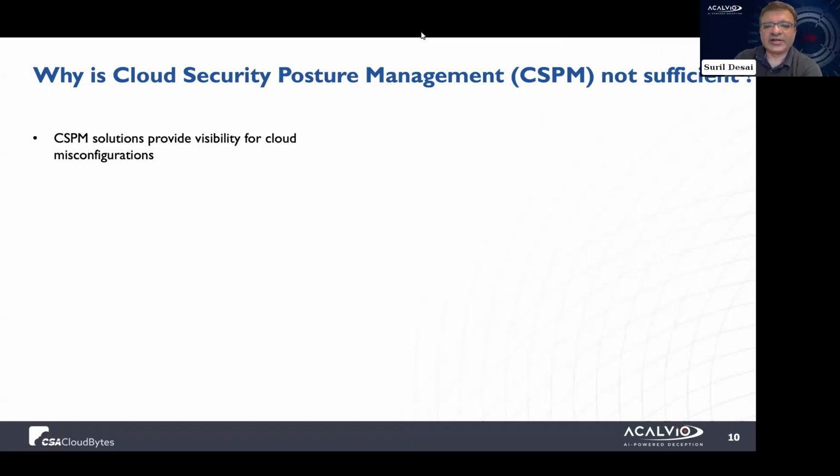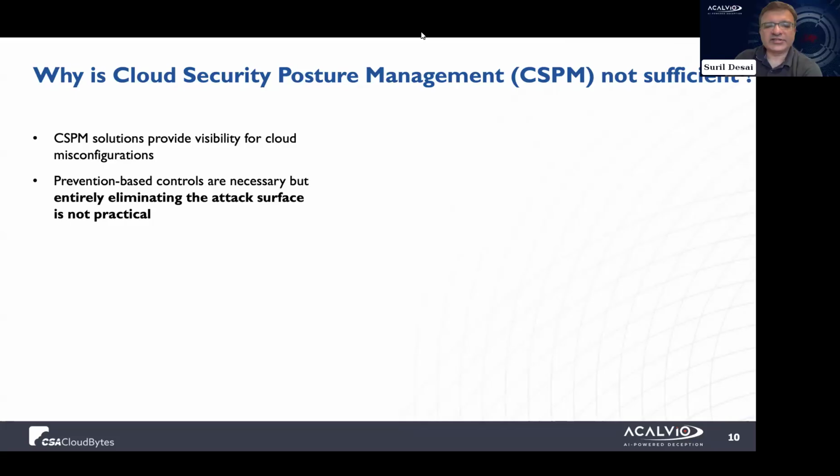Cloud security posture management has been heavily adopted by organizations. While this is a necessary solution, it is not sufficient in itself. So what CSPM solutions do is provide primarily visibility for misconfigurations in the cloud. Prevention-based controls are always necessary, but it is not practical to eliminate the attack surface altogether. That is a challenging and not a practical proposition.